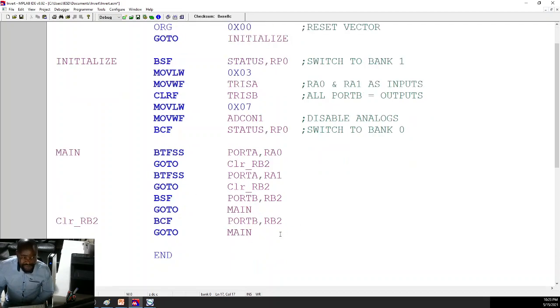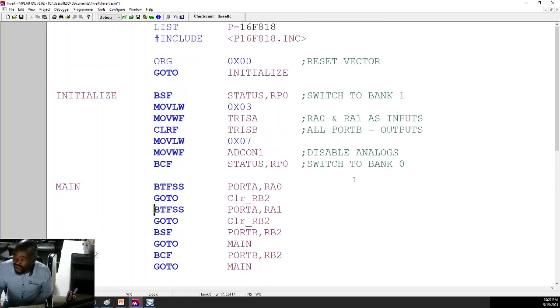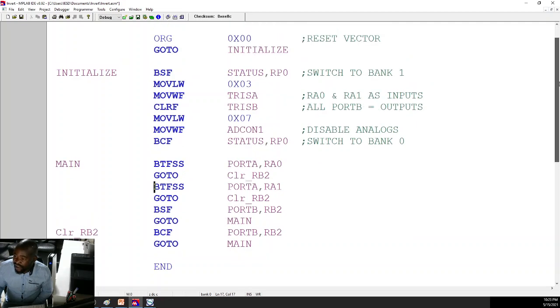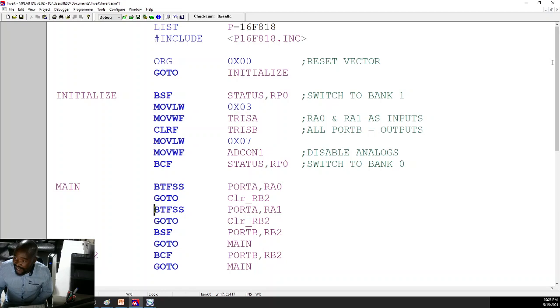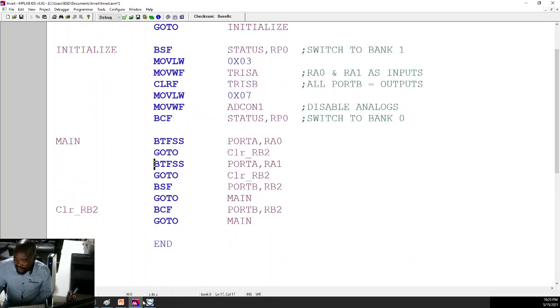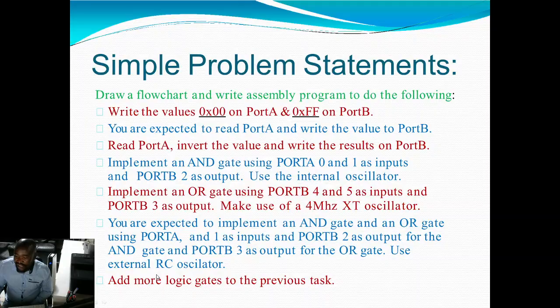Right, that's basically how you execute and analyze the program. You follow it the way it will be executed by the microcontroller. It's the easiest way for you to follow it through and understand what it's doing. Right, so this is the end operation. That's one of our examples.